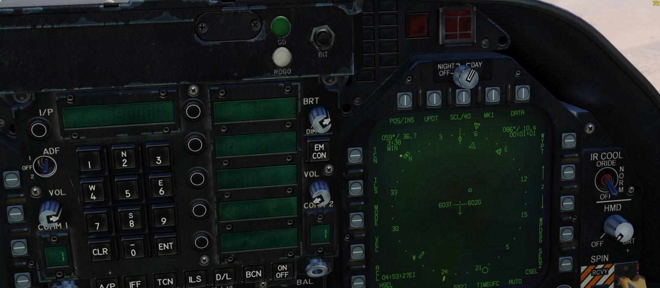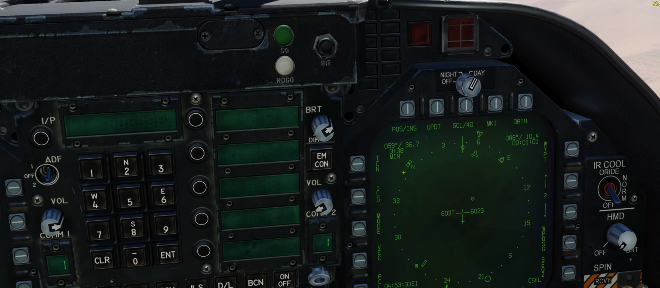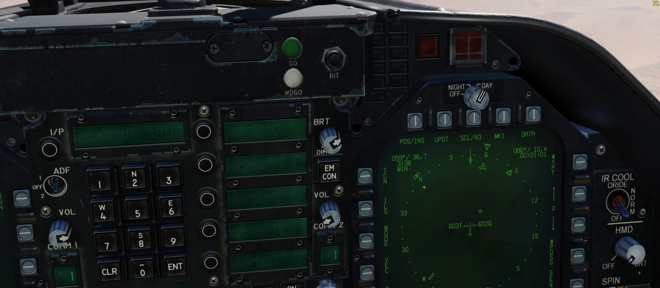The next symbol you'll notice is these two little squares above north. That is for your autopilot heading hold. I'm not going to cover that as it is related to autopilot, and I'll cover that in my autopilot video.